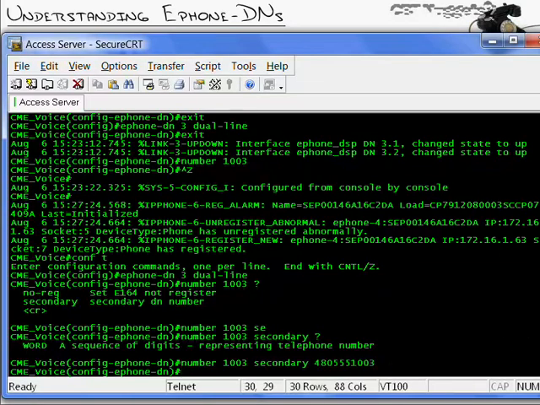This is also handy because it allows people on the internal network to be able to dial you either via your external phone number or your 4-digit internal extension.